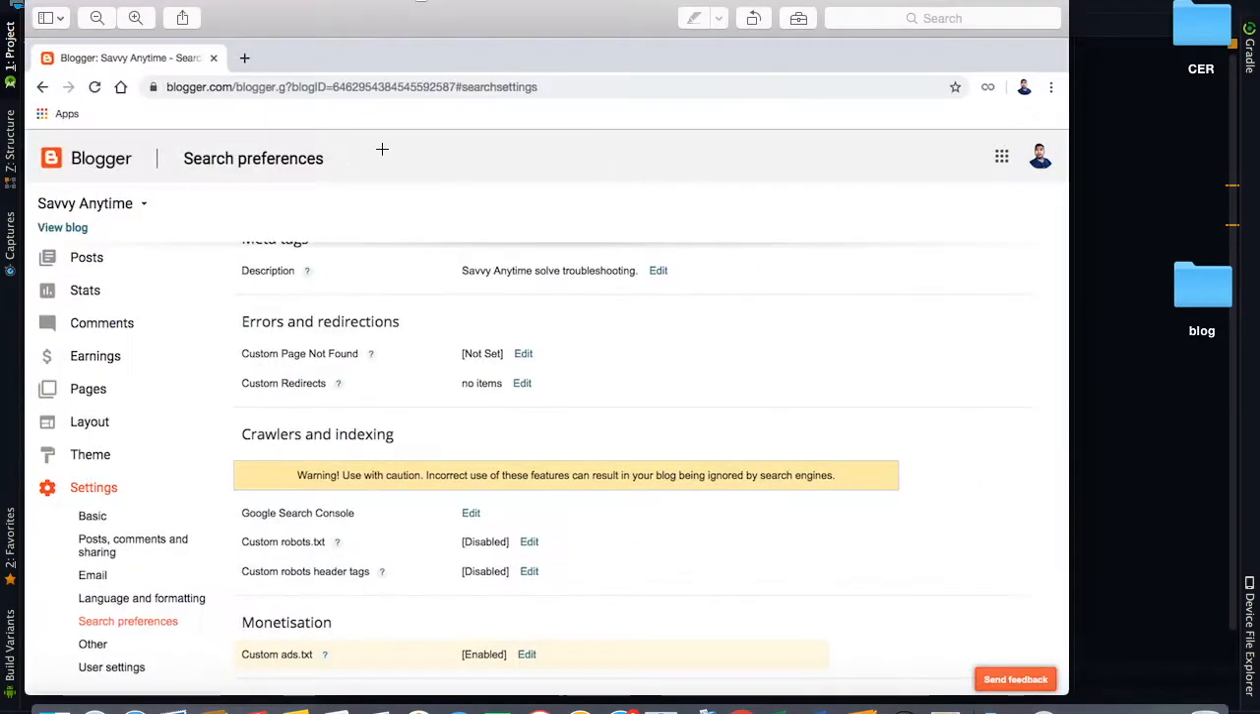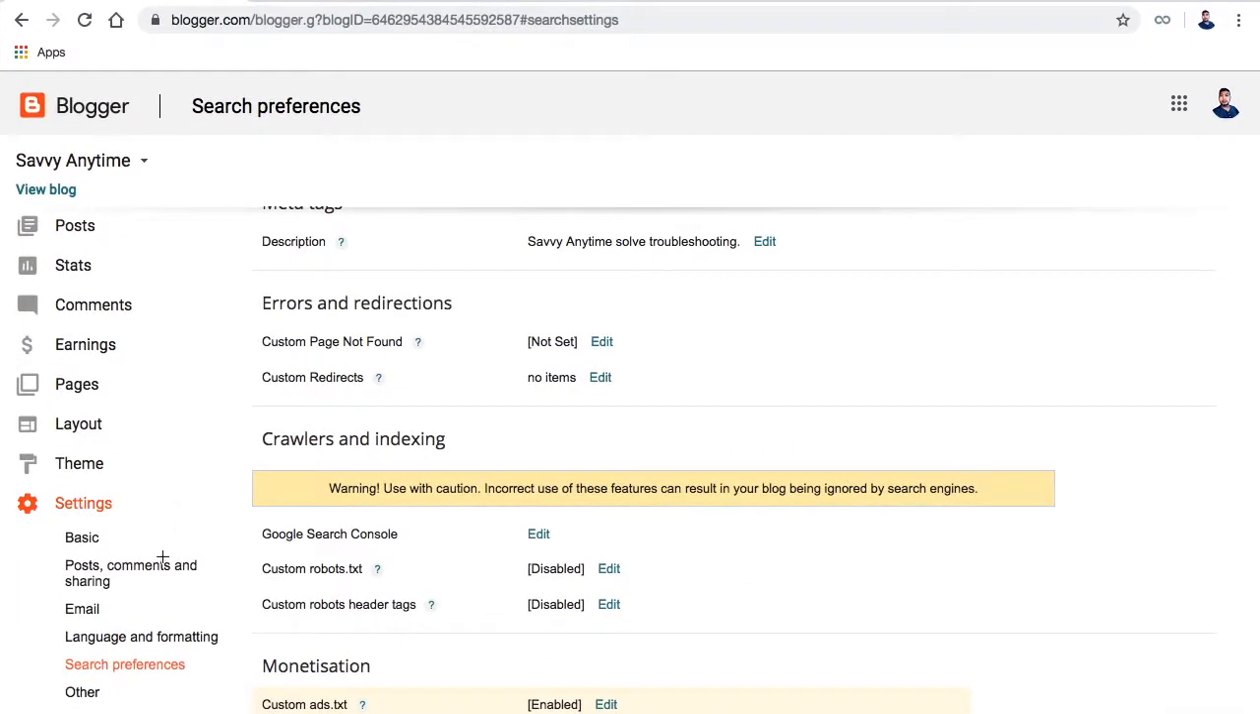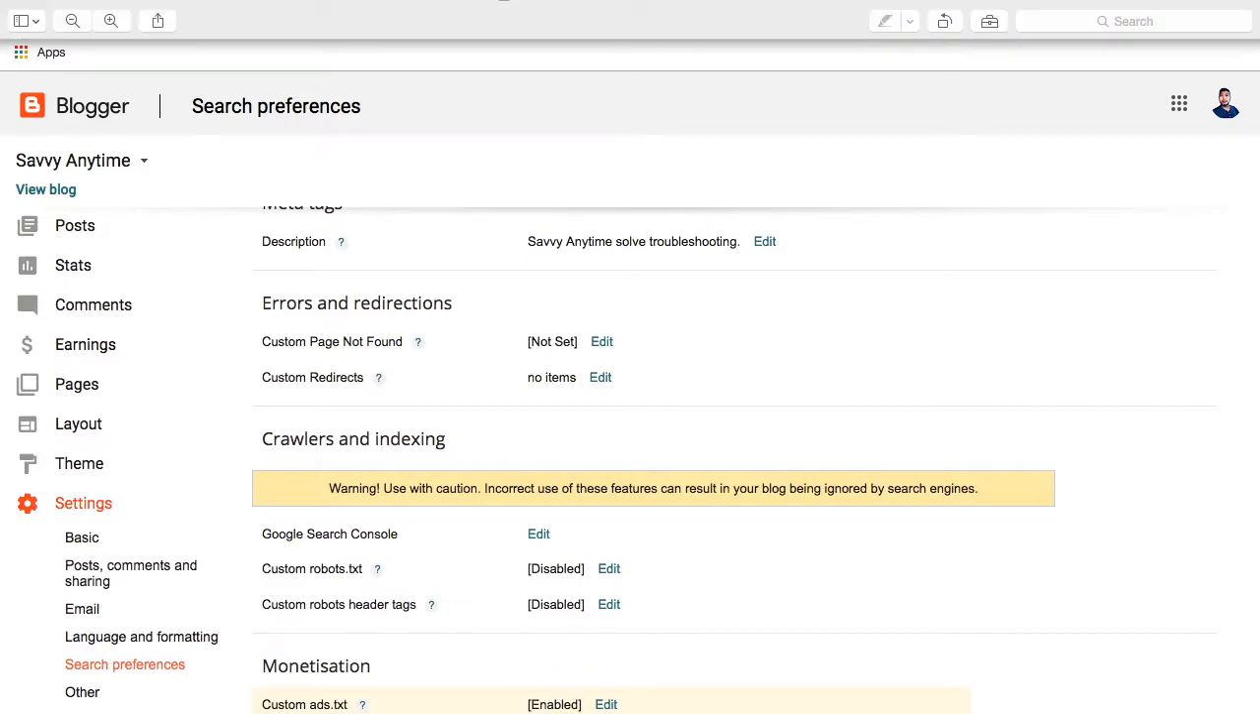And then once you have completed that, open your Blogger account and go to settings, and then click on search preferences. In the search preferences, you will see monetization, custom ads.txt. Click on the edit option, and there will be two options, enable yes and no. You have to click on the yes option.